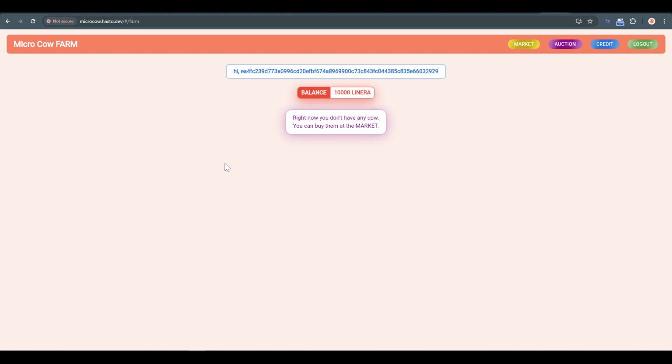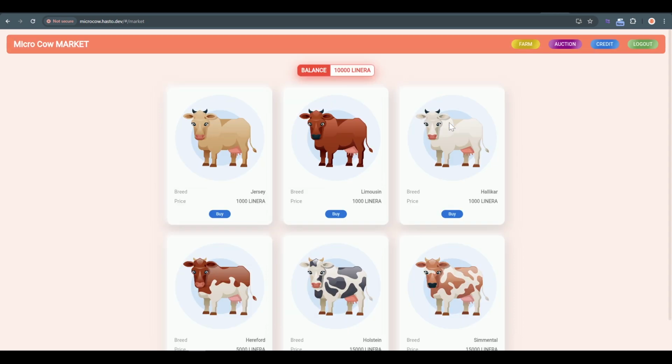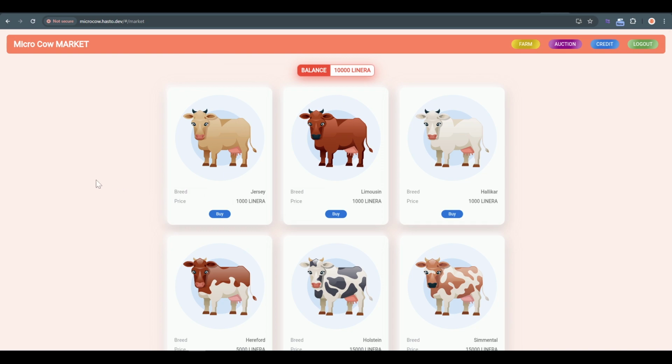After initialization succeeds, you will arrive at the farm page and you can see your chain ID and Linera balance at the top. Here, you don't see any cow because you don't have one yet. Now let's go to the market page and buy some cows. Right here, there are 6 breeds of cow that we can buy. Every time we buy a cow, we need to give it a name.